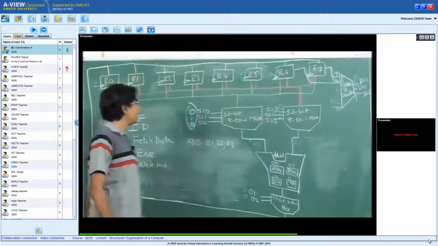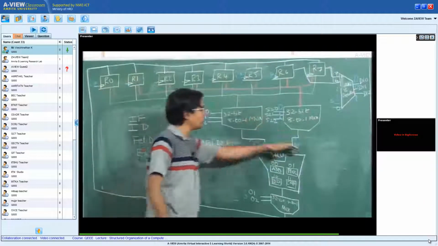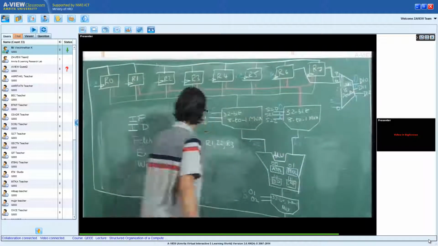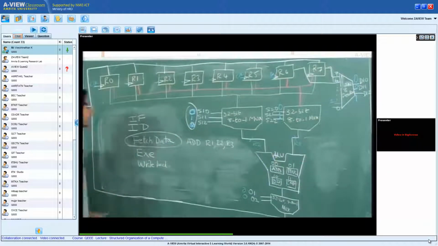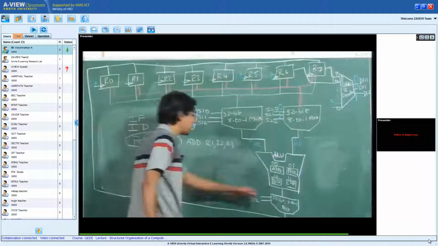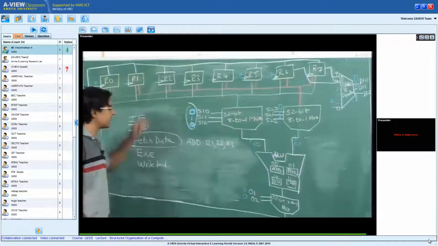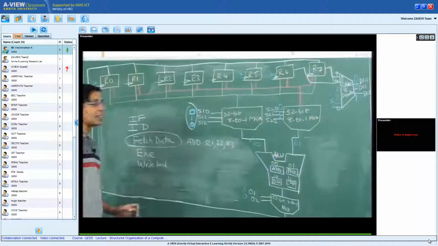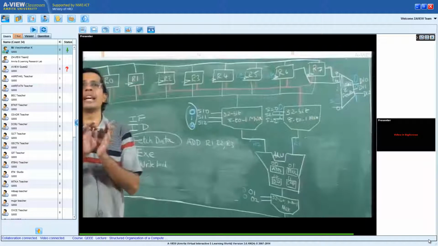So when the data is fetched from the register to the ALU, that is basically this fetch data stage, the EXE path, which is the ALU, and the write back path, which is this path which takes the output of the ALU to the registers, both these hardware are idle. Idle in the sense they are not doing anything useful.